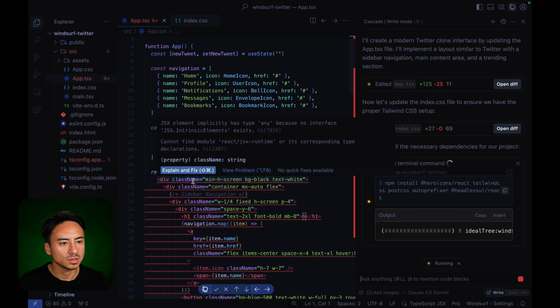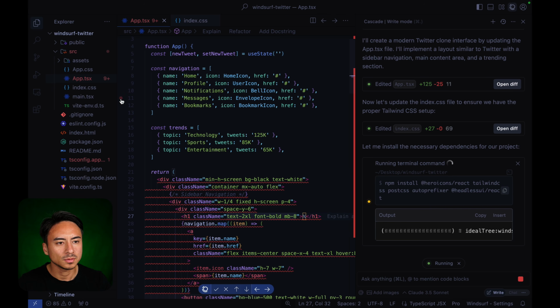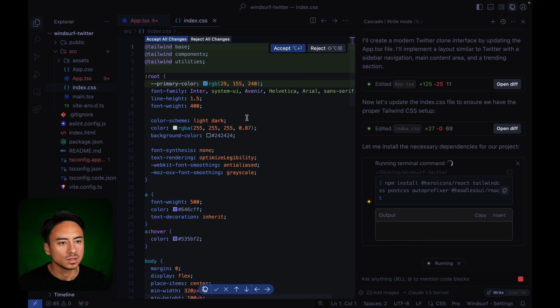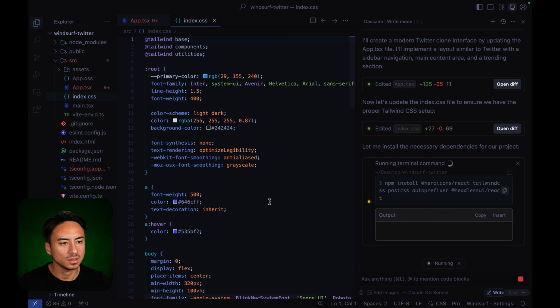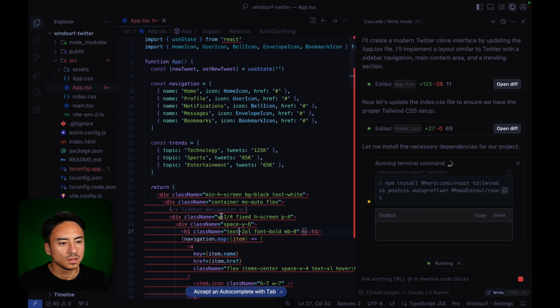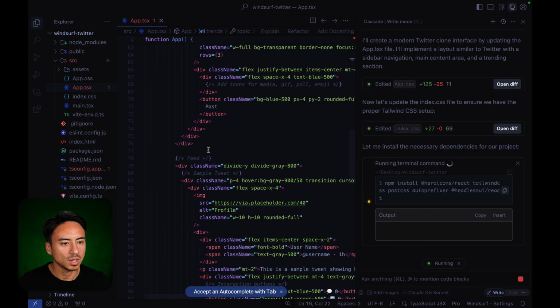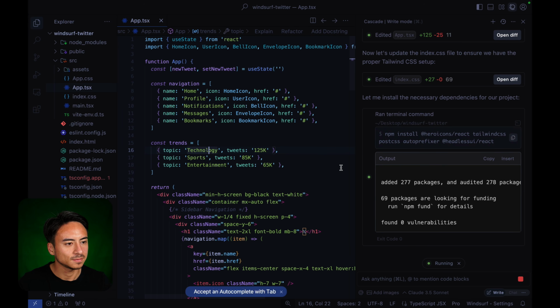It says something about an implicit any type because of the interface. This is the app.tsx file. Okay, that should be fine. CSS is fine, but okay. Maybe there was just some glitch on the IDE.